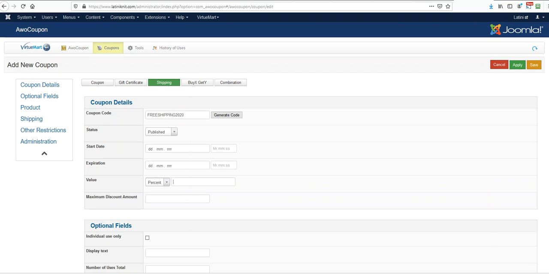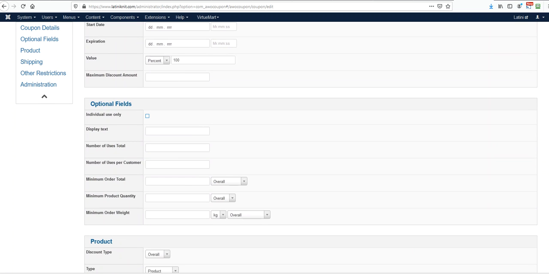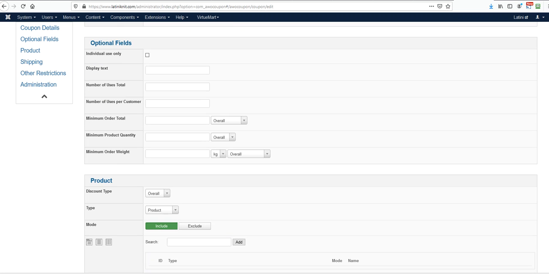Then value should be 100%, and you can also set up from when to when it may work, or you can leave it empty so it will work forever. You can also set up if it can be used only once or more times. You can also limit number of uses total, like if you want to set up free shipping for, let's say, first 100 orders and so on, or one customer may use it once or twice and so on.